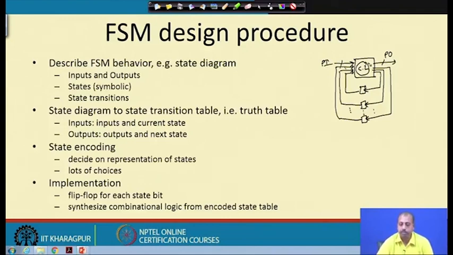So, there are lots of research works that have come up on this particular problem, which is known as the state encoding problem. We will come back to this later. I wanted to emphasize this point, that there are lots of choices in the state encoding process. The next part is the implementation part.